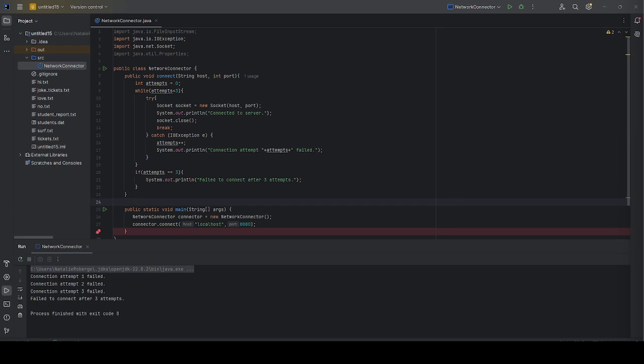And if a connection is successful, no IOException is thrown. It prints a success message, closes the socket, and exits the loop. That's where the break is. If an IOException occurs, the server is unreachable, the catch block increments the attempts counter and prints a failure message. If after 3 attempts the connection has not been established, a final message is printed to indicate that the program failed to connect after 3 attempts.